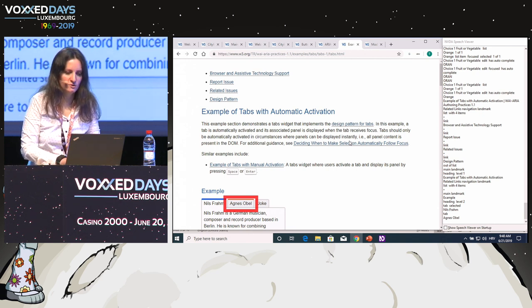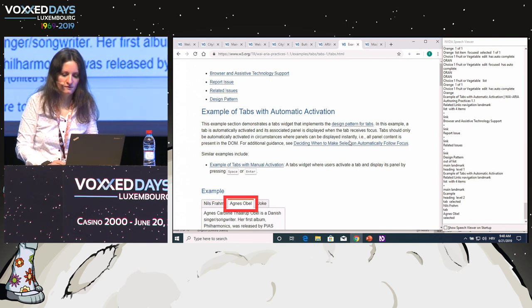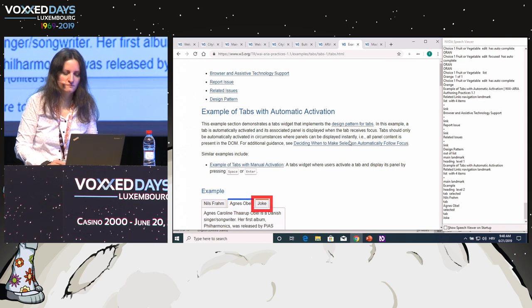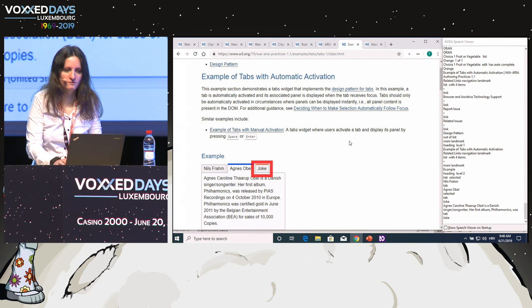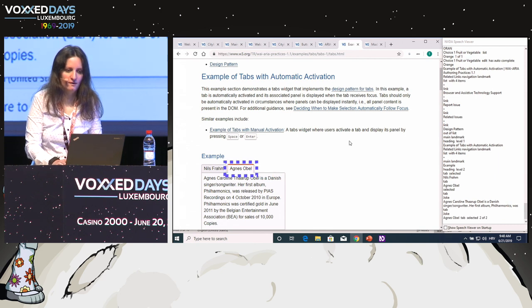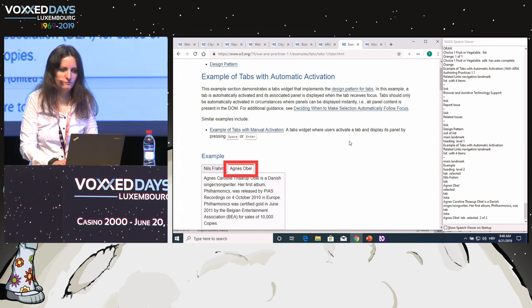I will press spacebar to select it. Selected. And when I continue by pressing down arrows, I can hear the selection, the description. Tab Joni. Agnes Caroline Thaarup Obel is a Danish singer-songwriter. Etc. What is interesting here, I can also delete the third tab by pressing the delete key on the keyboard. Tab joke. It is the joke tab. Agnes Obel tab selected. And I managed to delete it. Here several attributes are used, like aria-selected, and the full description is on the W3C page.